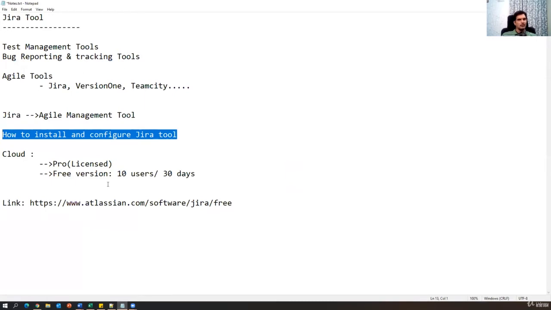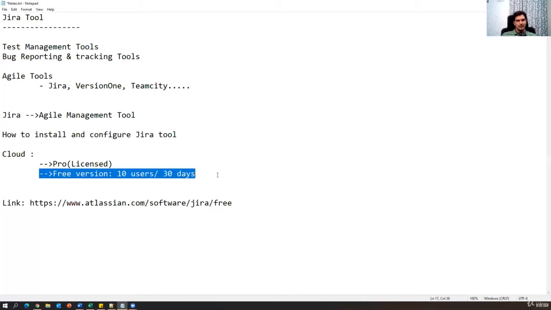We have successfully configured the cloud instance of Jira tool. We have not downloaded or installed anything. We have just configured the cloud instance of Jira tool. Free version, 10 users, 30 days. So now we can work with this tool for 30 days. You can practice it. Everybody can create their own cloud instances.